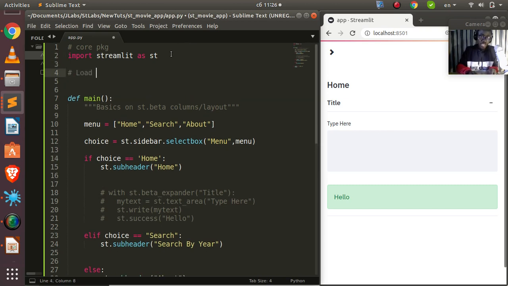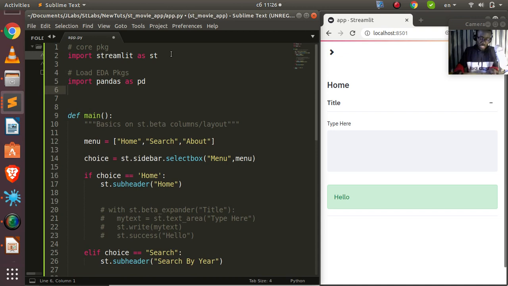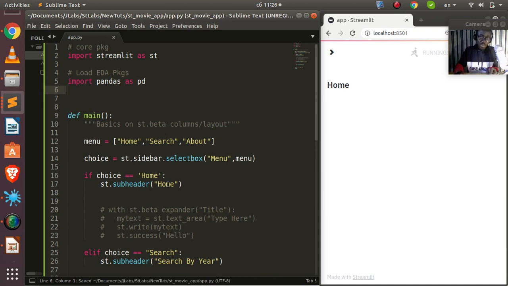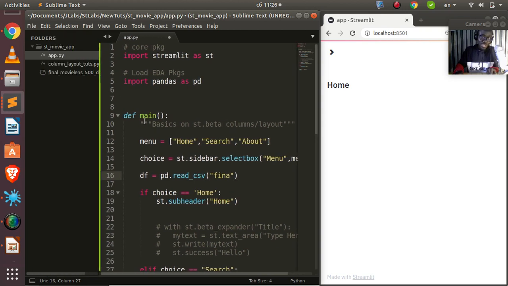I'm going to load my EDA package. It's going to be import pandas as pd, right? That is all. Then we'll be loading our dataset, right? So I can just come back to the same place. Let's load it at the top of it. Go to my df. You can also create a function to help you do that, but let's make it simple for everybody. So I'm passing in this dataset.